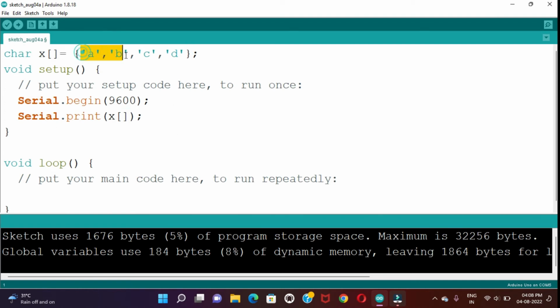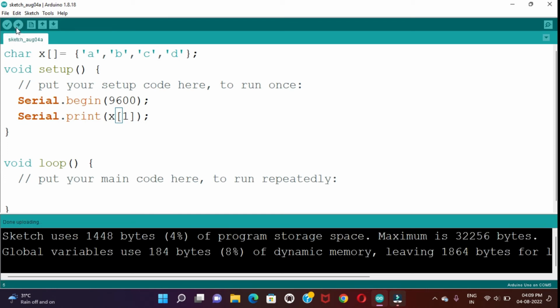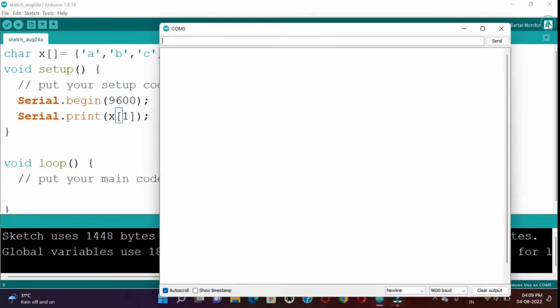So here you can see I have stored 4 characters inside this variable x and I am going to print inside the serial monitor. So what will be the index number? The index number for A is 0 and for B it will be 1. So let me type here 1 inside the square bracket of x in Serial.print. Let me upload this program and open the serial monitor. So guys, here you can see B is printed.